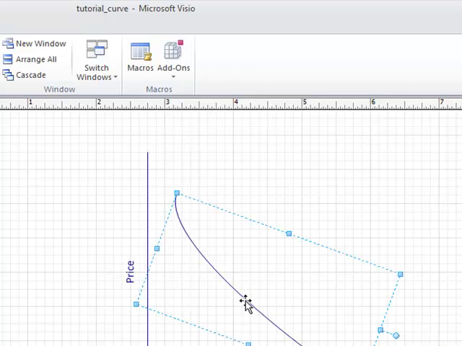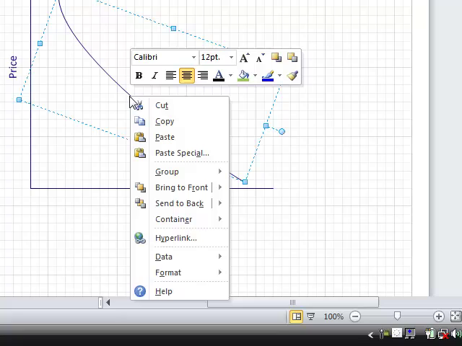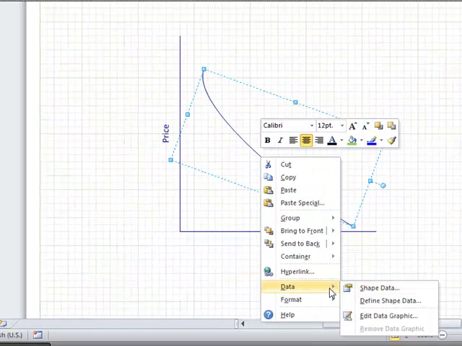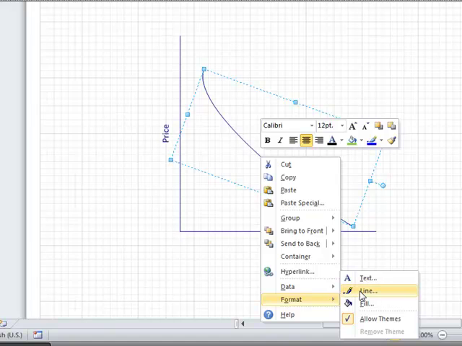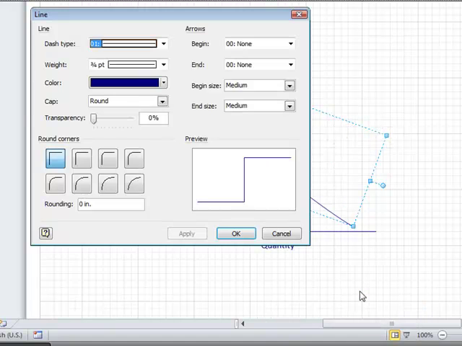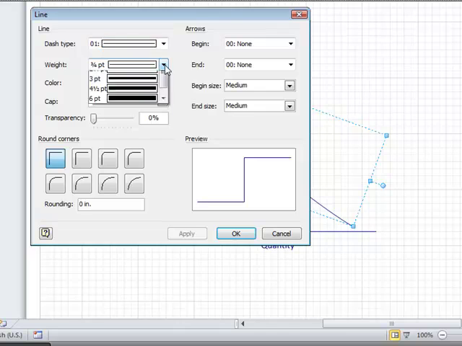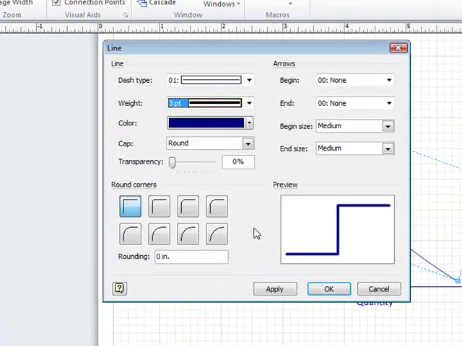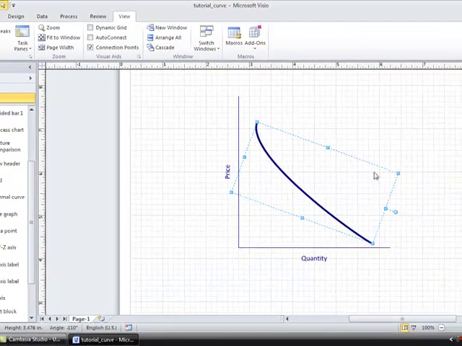You'll click the line again, right click, go down to format, and go to line. Whoops, I lost it. There it is. Go to line, and I'm going to make it maybe 3 point, and I'll leave it that blue. And as you can see, there's lots of customization for the lines. You can make it any way you like. But that's fine for now, so I'm going to hit OK. So I have one of the curves.